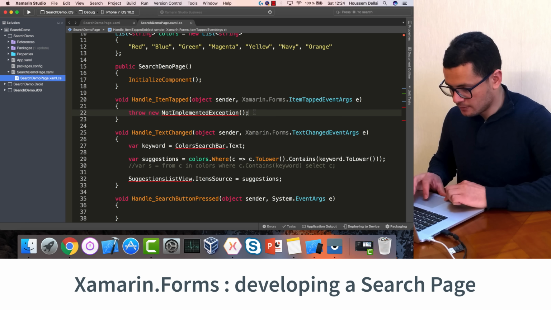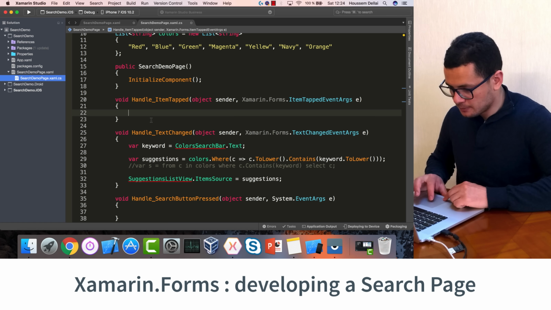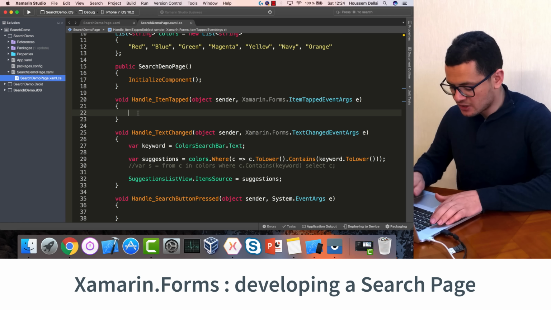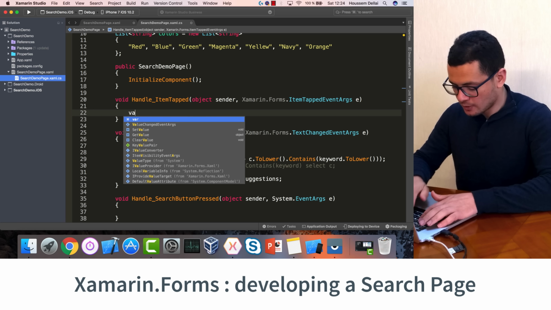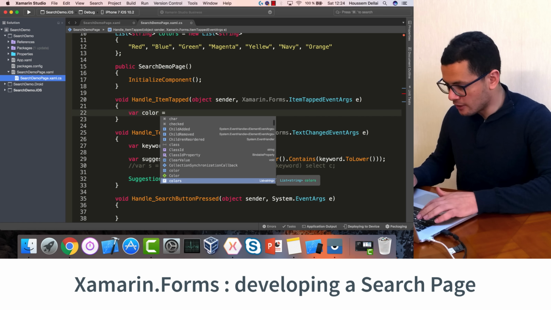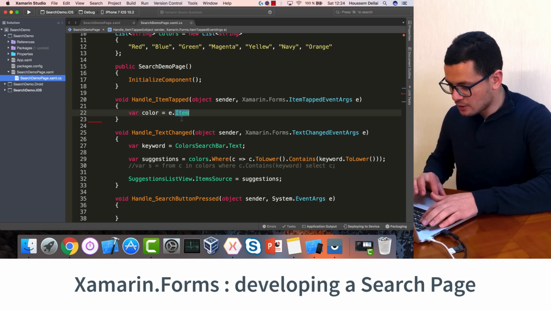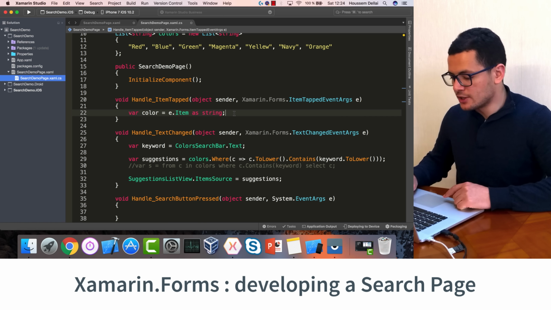Let's put it here. And don't forget to close these quotes. When the user clicks that color from the suggestions list, we need to get that color to be able to add it to our colors list view. So let's first get that selected color, and that could be done using the e parameter here. So let's call e.Item, and Item is of type object, and here we are sure that the items inside our list view are strings. For that, I can cast it to a string.